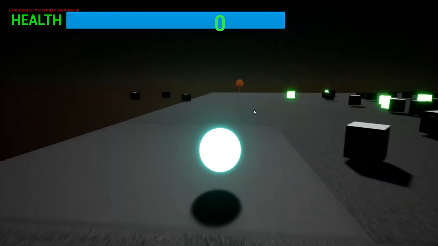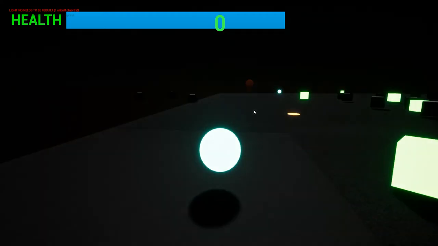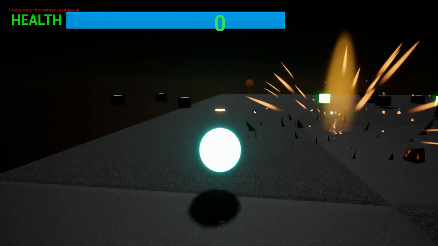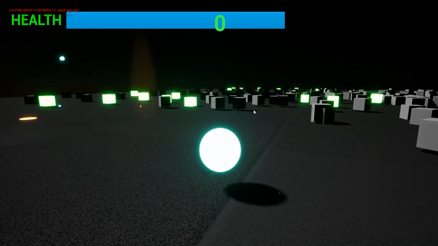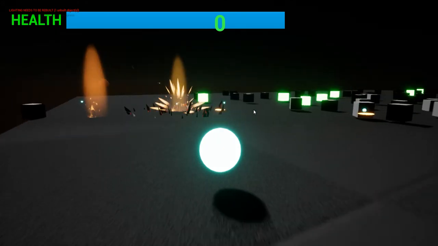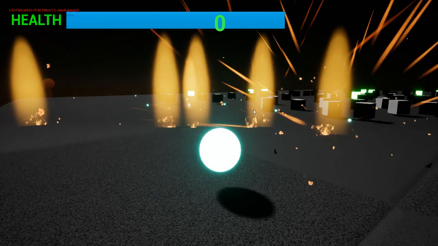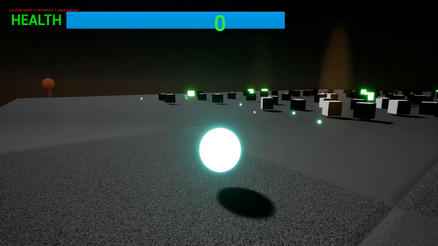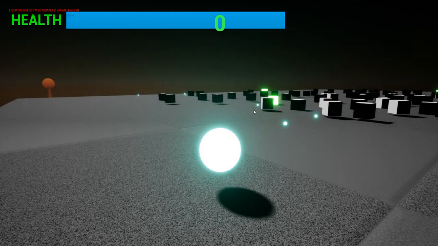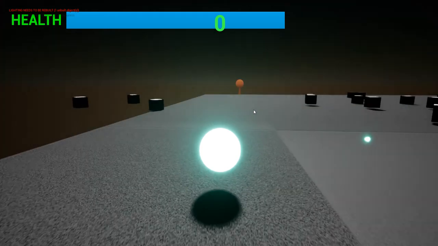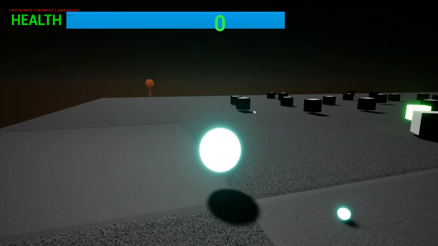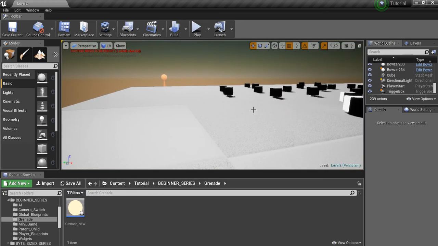Hey guys, welcome back. So this is part 2 of the grenade tutorial, and I'm going to show you guys how to make this little orange tracer thing that I have going on here that shows you where your grenade is going to land, and we'll be going over that today. If you haven't watched the first video, I suggest you go and watch that one first, come back to this one, and that way we can all be on the same page. Alright, so let's get started.